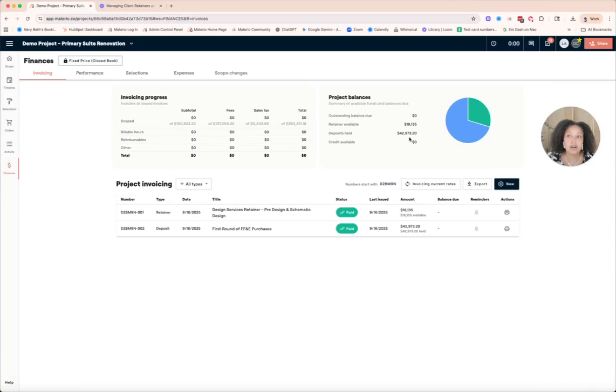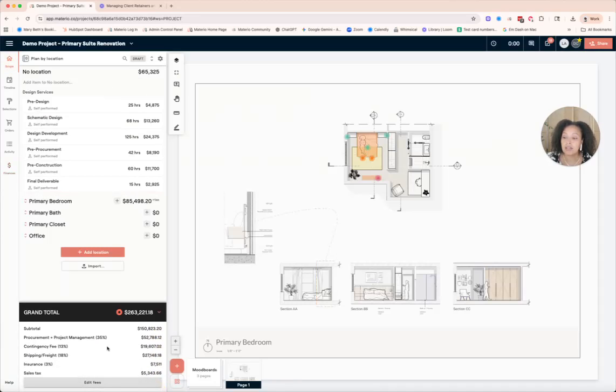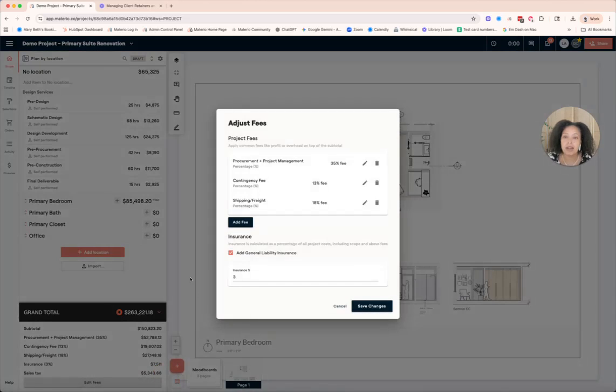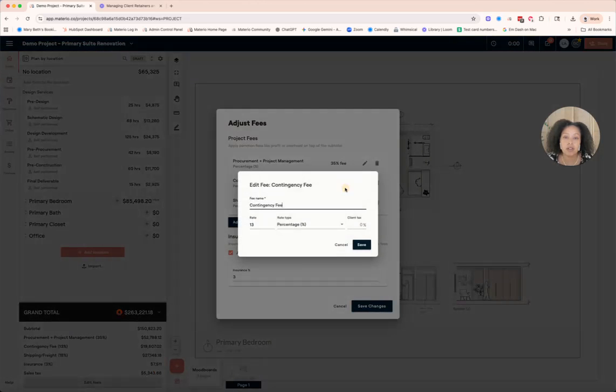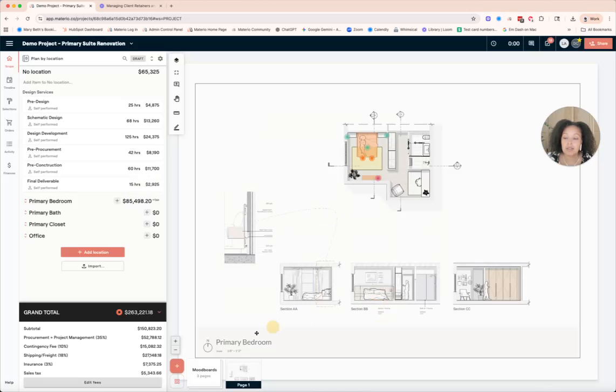There's one other retainer that I want to get, and that was for the things that are unanticipated. So based upon what we've got so far, we're going to act like this is the whole thing. I am going to say, okay, that's a $20,000 contingency fee. I don't think I need that much. So I'm going to go back in and edit my fees. I'm going to take it down to 10%. Okay, and then I'm going to save that. And now this number is 15,082.